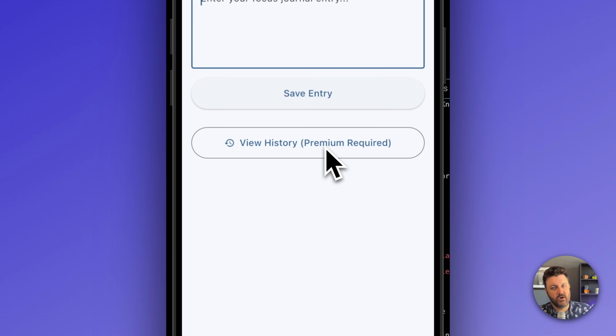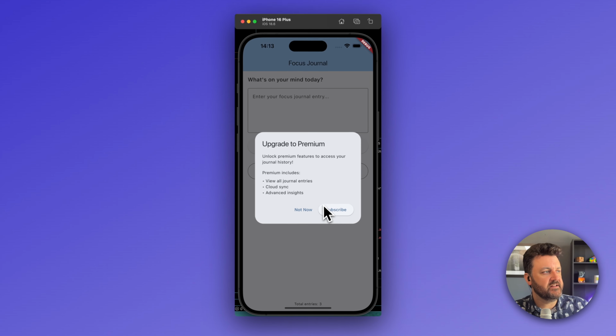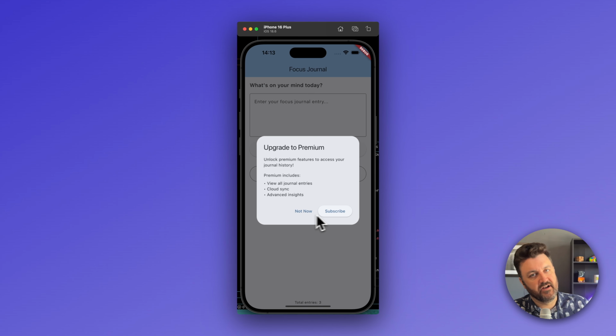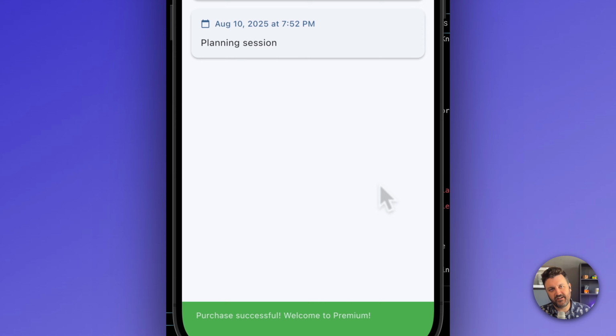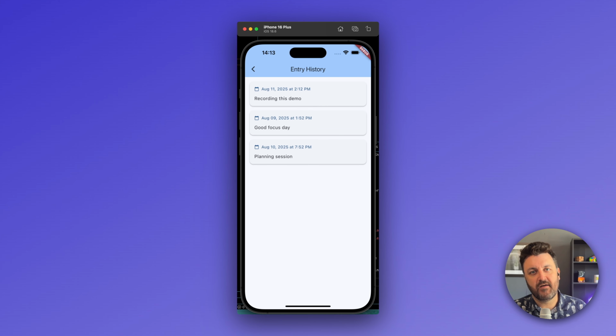And then if I try to go view the history, you're going to see this little dummy paywall that we've created that allows you to subscribe or not. And so if you hit subscribe, it doesn't really do anything. It just unlocks the functionality and allows you to see the history. So that mechanism that we've built into the starter, we're going to overhaul and make it work with a real paywall once we integrate Adapty into the project.